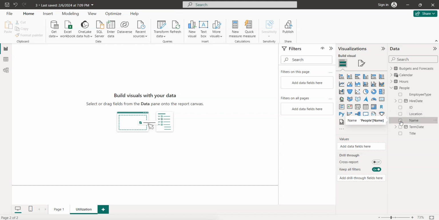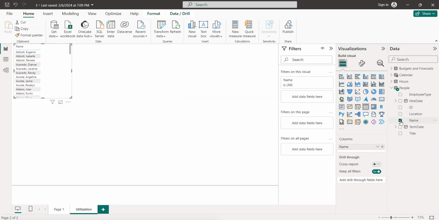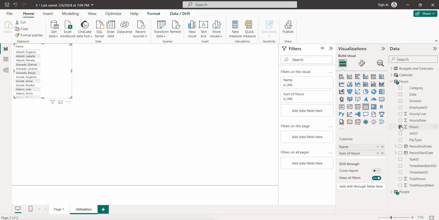You need to check the box. Then the names are added to the table. So by default this visual is table type. You can see that in visualization. And next, select hours from the hours table. Just click on that.